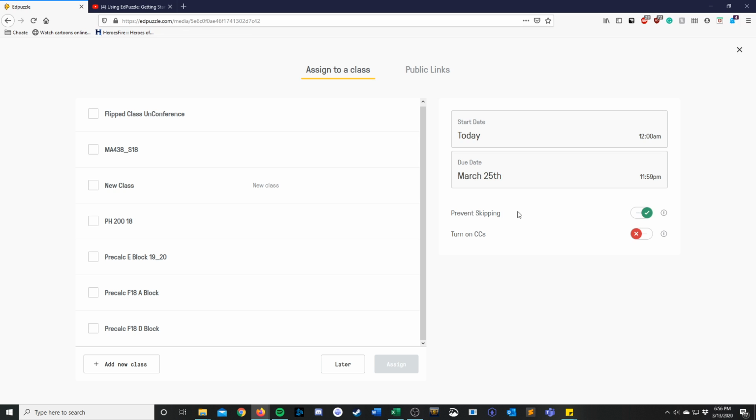So preventing skipping. I've used this in the past. If you notice, the little i over here will tell you more about it. If checked, students won't be able to skip ahead. I use that typically when I put up a video and I don't want students to skip to the end. I'm going to take that off for this one because I'm going to skip to the end. I typically leave it on, so I want the students to hear or work through the lesson that I've shown them. So turning on CCs, that's closed captioning. I don't usually use it, but you can if you'd like.